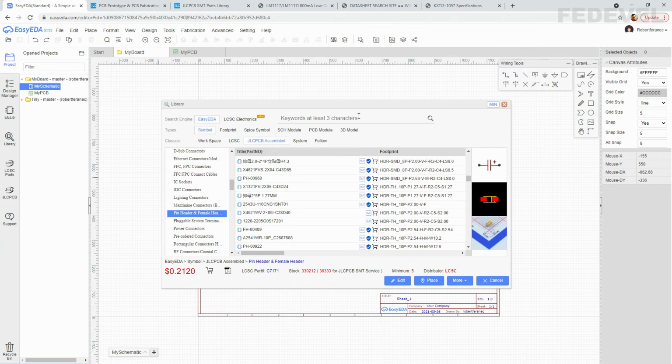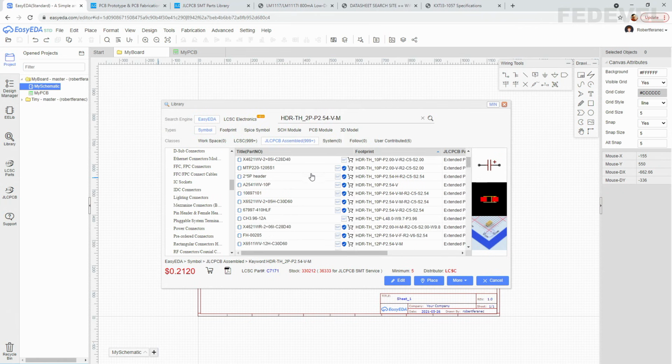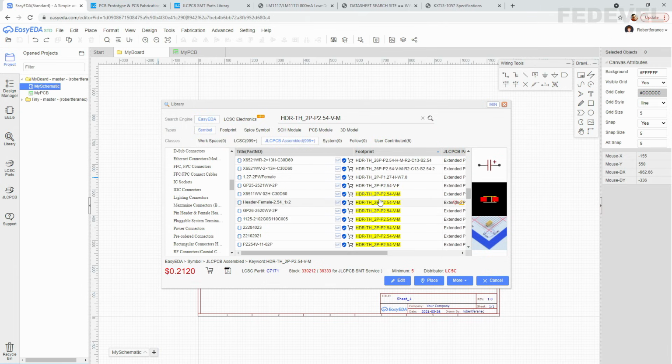We can simply just write something like header through hole 2 pins, pitch 2.54, and we need vertical male. Search for this and scroll down, find the headers which are highlighted. This. Left click. And yeah, this could be the kind of header what we can use on our board.